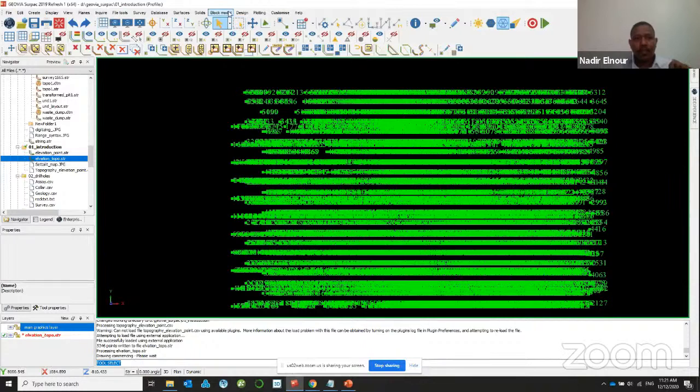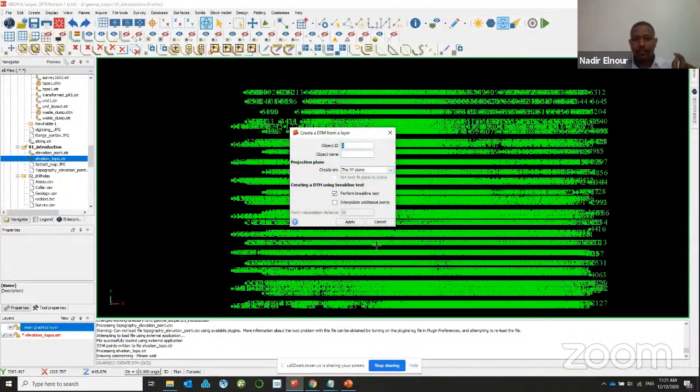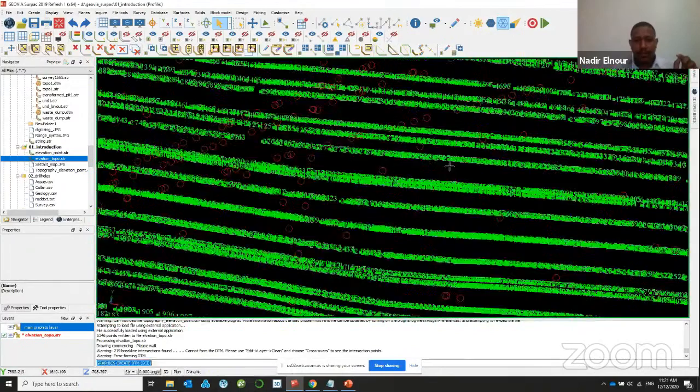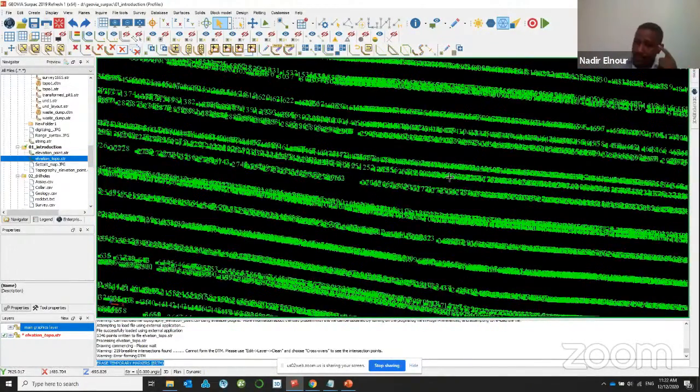If you need to transfer this to a surface, you can easily go to surface and create DTM from this layer. Yes, so it doesn't accept any intersection.